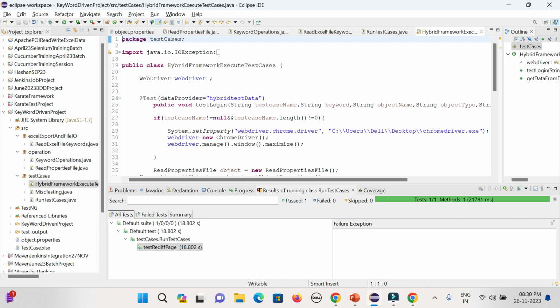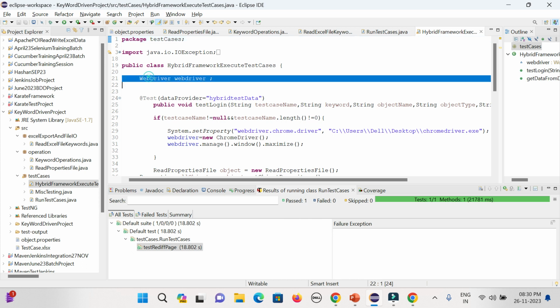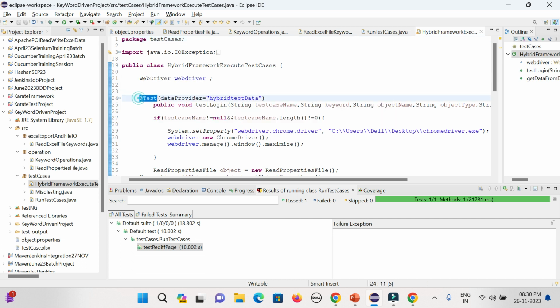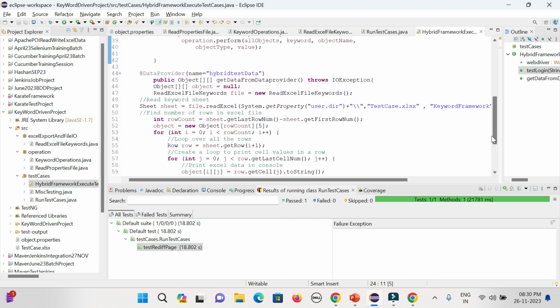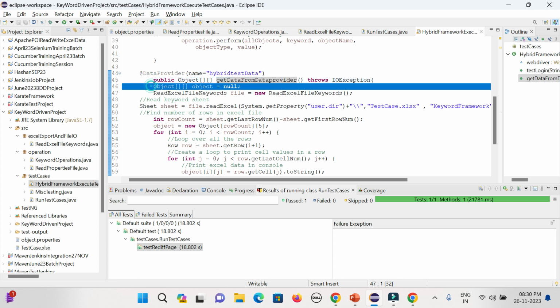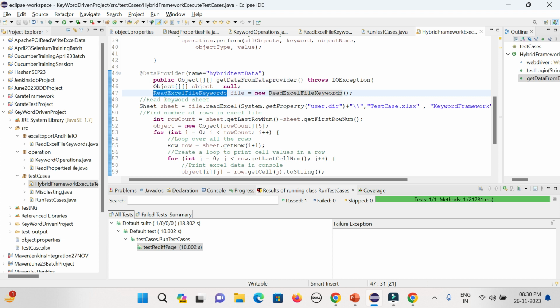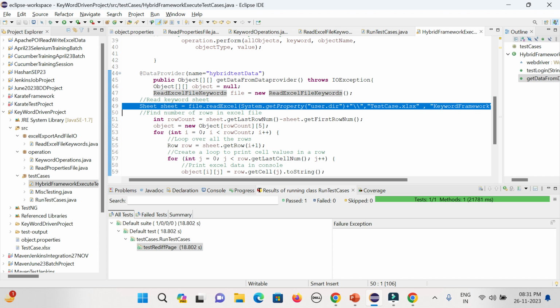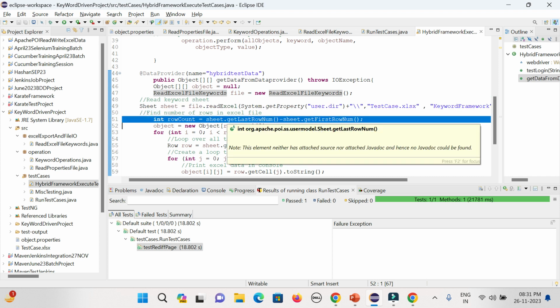I have defined something called global WebDriver, and here are the test cases, data provider, hybrid data. That part I will be mapping here again. Data provider, in a similar way to what you already know: public Object, and initially it was null. Then I am creating the object conditions for the read Excel file again here. I am going to the sheet in a similar way, and getting the row count here.